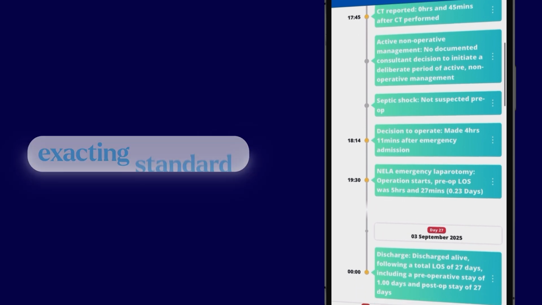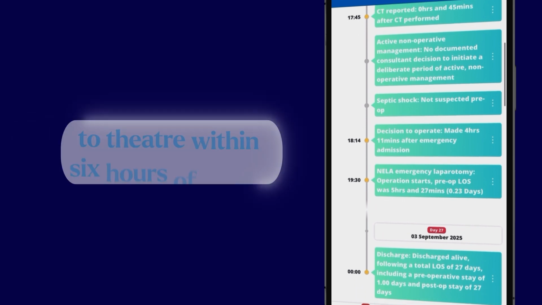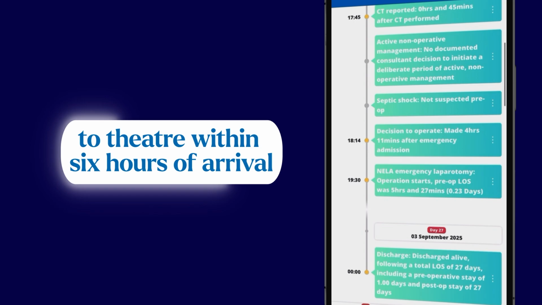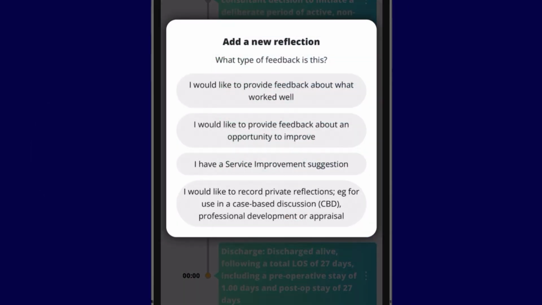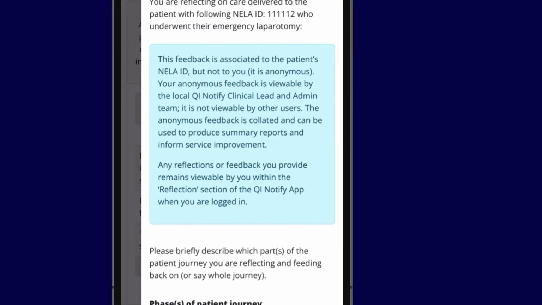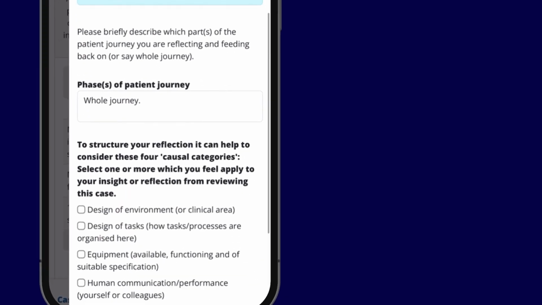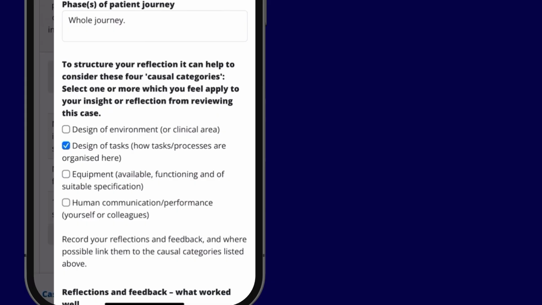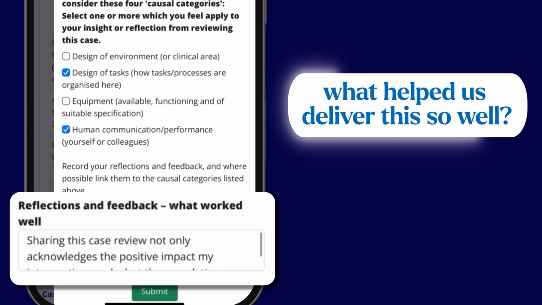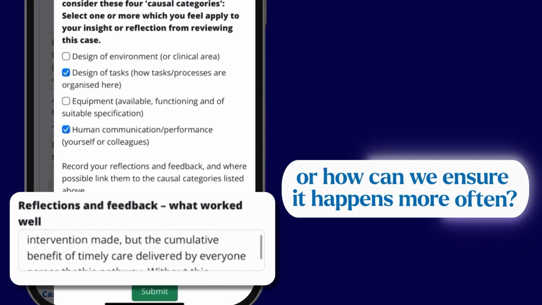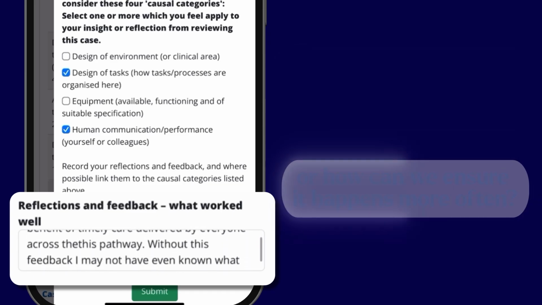In the timeline of the case review shown, the exacting standard of getting a patient to theatre within 6 hours of arrival was achieved, along with several other examples of excellent care, ultimately leading to a positive patient outcome. If you decide to reflect at this moment, you might pause and think, what helped us deliver this so well? Or how can we ensure it happens more often?